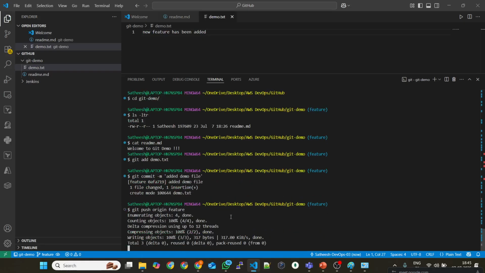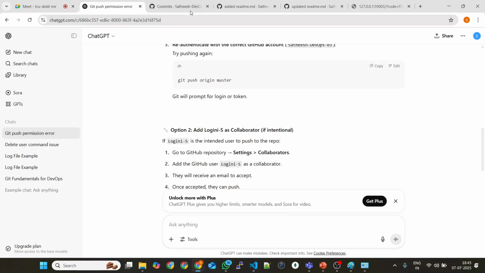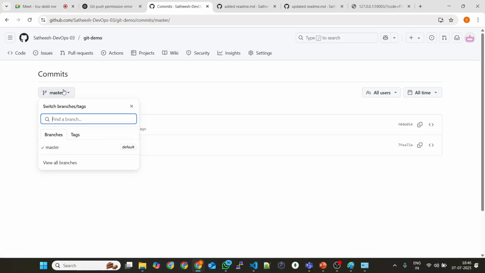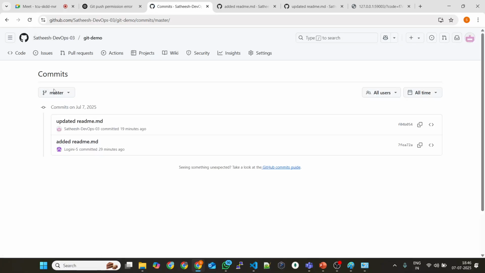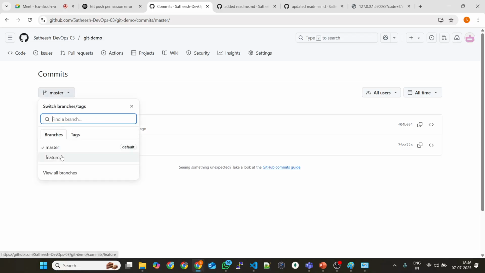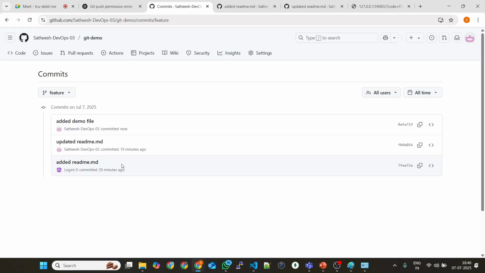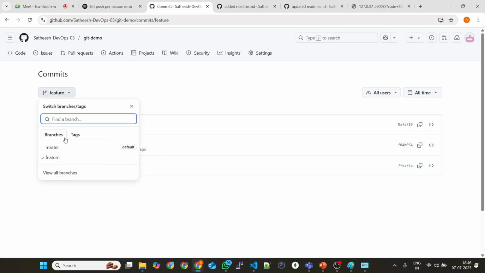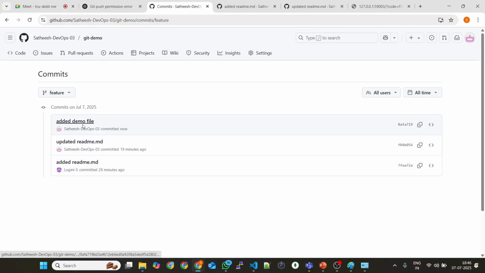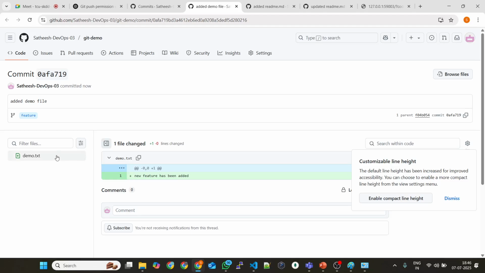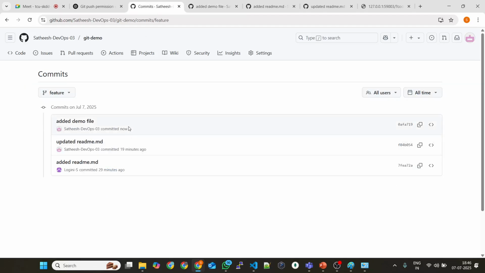After I typed this, the changes went through. If I refresh and click on branches, you see one more branch called future. Initially, in the master branch I had only one commit. Now in this future branch, one more commit came, called add a demo file. If I open it in a new tab, you can see the new demo.txt file has been added here. So that's how the changes will go from here.